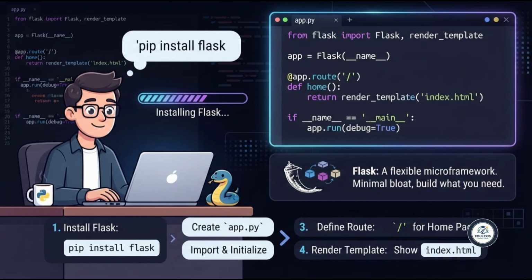Now, install Flask using pip install Flask. Flask is a micro framework, perfect for this because it gives us the freedom to build exactly what we need without unnecessary bloat. Create app.py. We will import the Flask class, instantiate it as app = Flask(__name__), and create a basic route for the home page. This route will return a rendered HTML template.